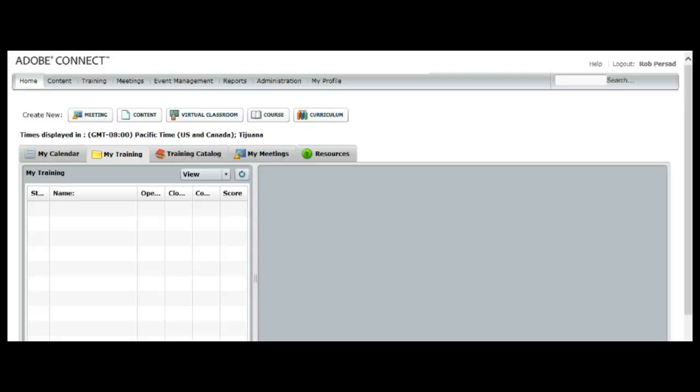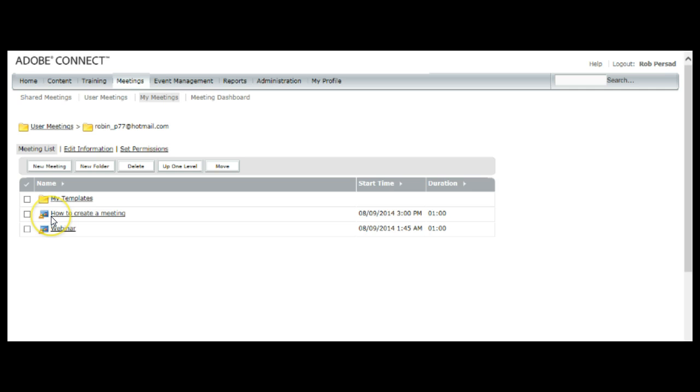As you can see, there are many tabs above: home, content, training, meeting, event management, reports, administration, and my profile. Right now we're going to focus on meetings. I will click on the meetings tab. As you can see here, I have 2 meetings already created. We are now going to create a new meeting from scratch. To do this, we need to click on New Meeting.